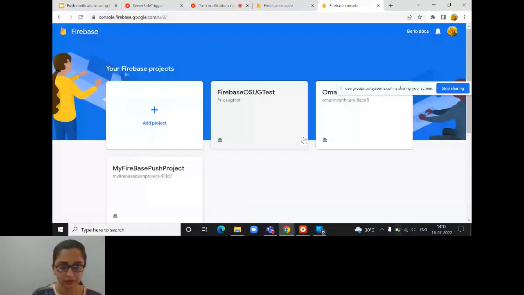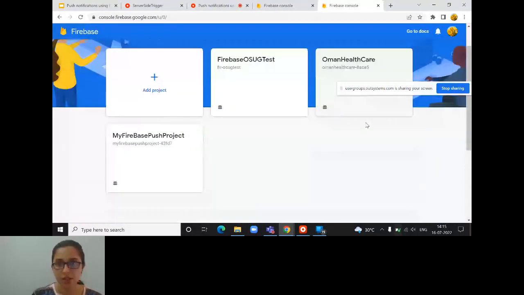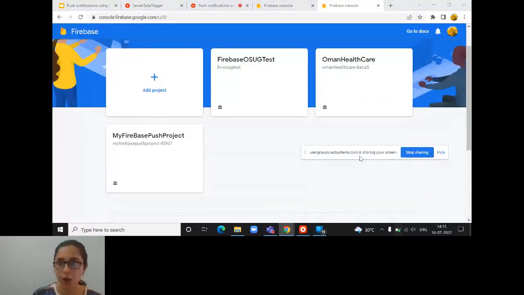Okay, so when I click on get started, these are the different projects that I have in Firebase. So guys, remember, with Firebase, you can integrate an Android mobile app, an iOS app, Unity. You can also integrate applications developed with Flutter, Unity, even your web applications very easily.